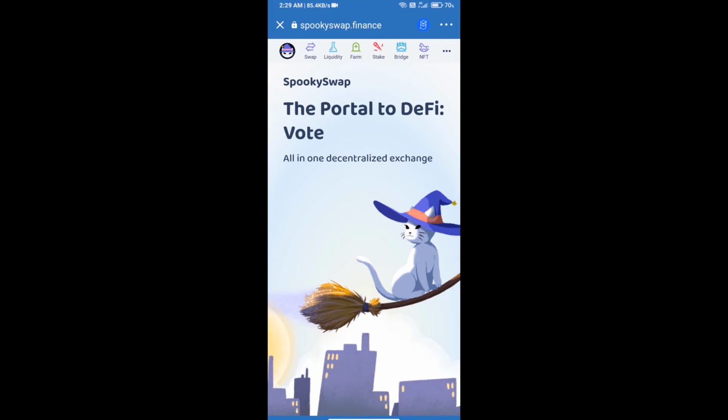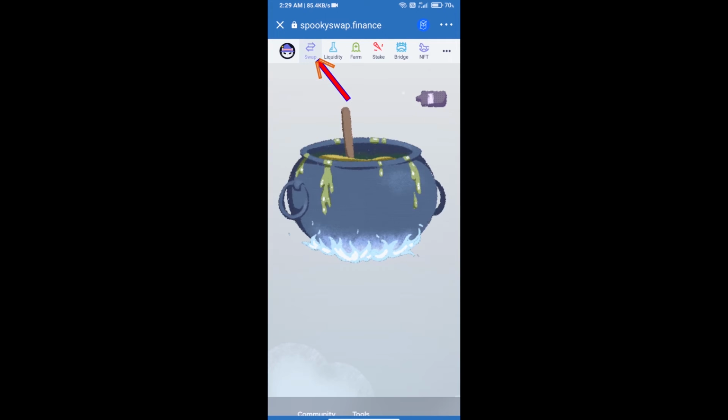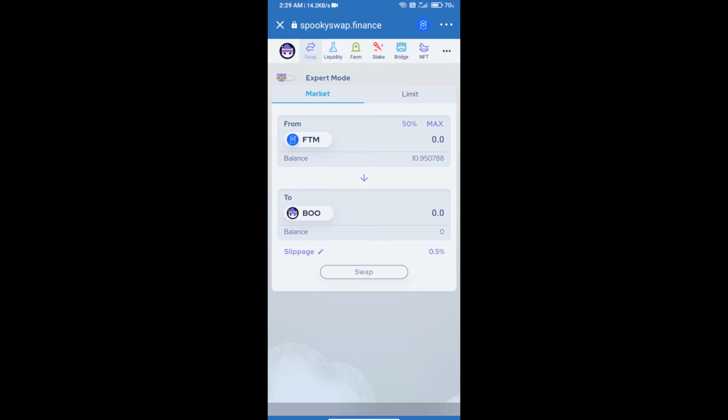After that you will click on swap. So this exchange has been successfully connected from our Trust Wallet. Here wallet balance is showing 10.95 FTM. And you will click on BOO.